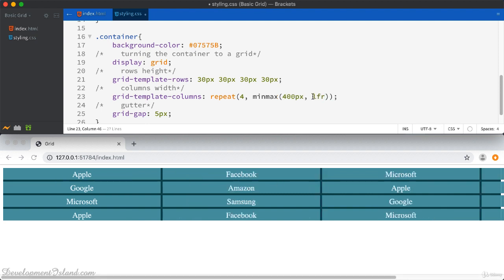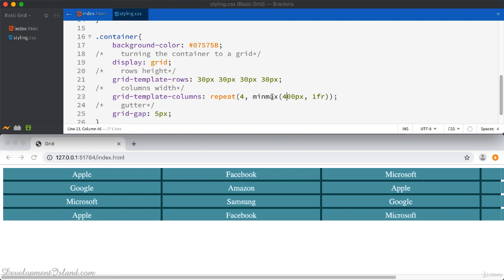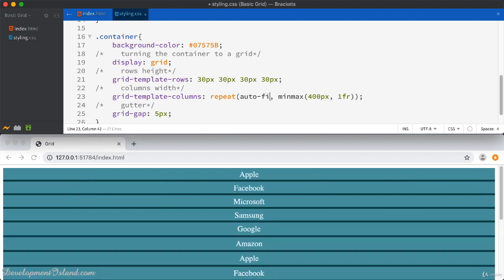Now you can see that 1 FR is not working anymore. So we really need to increase the width of the columns to 400 pixels. And now we are actually overflowing outside the grid. So to fix this, instead of using 4 columns, I'm going to tell the browser to auto-fill the grid with columns by deciding how many columns it can fit inside the container. So instead of 4, I'm going to use the value auto-fill.